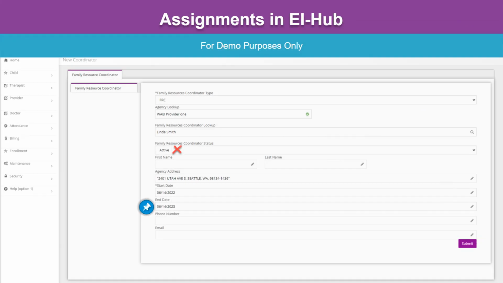On another important note, when changing a child's FRC, service provider, or any other assignment, the current active assignment must be made inactive. The current assignment is made inactive by end dating the assignment prior to adding a new assignment. The new assignment should start the day after the first assignment ends.